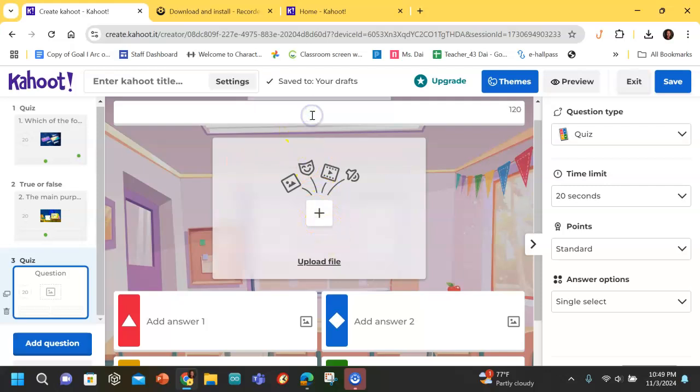I'm going to type number 3. And I'm going to say, which word, just to be more precise since I'm an English teacher, so we have to practice that. Of the following words, which is a conjunction.